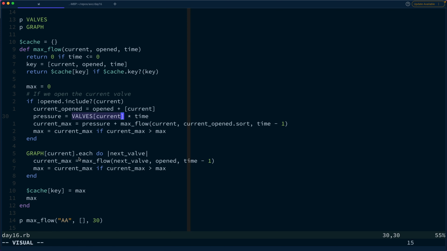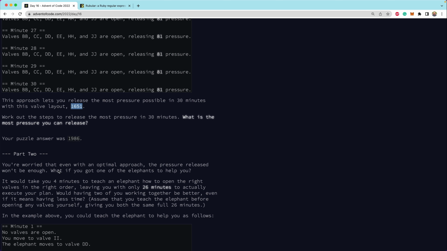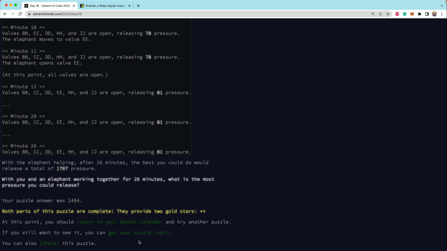Right here, I forgot that when you open a valve, it does not increase the pressure for the current minute. So we need to do time -1 here. I think this might be the problem. Let's see, we want to release the current valve at time -1. Okay, there we go. 1,651. That was the answer for part 1, and that's the answer for the test input.